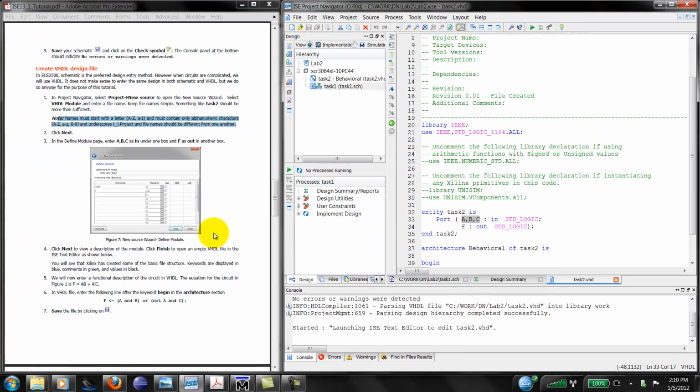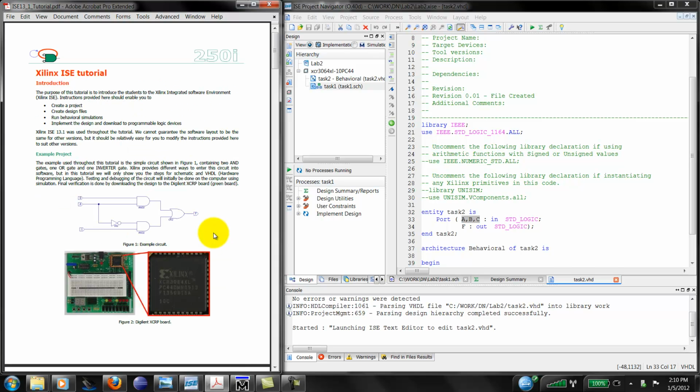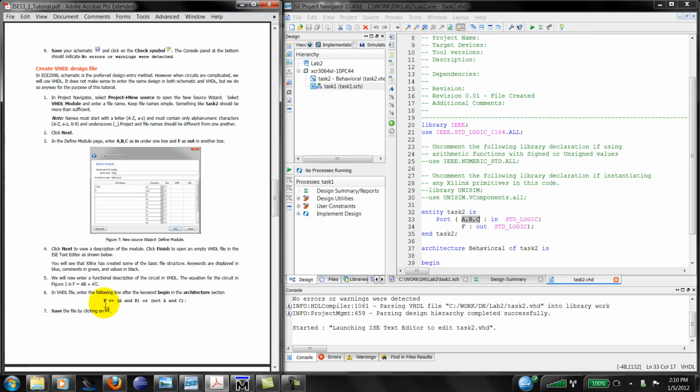Okay, so to enter the design, I basically have to go back to my example circuit and figure out what my equation is going to be. Now the output of this gate is A and B. And the output of the inverter gate is going to be A prime. And the output of the AND gate immediately following that would be A prime C. So the final output is going to be AB plus A prime C. In VHDL, the way I enter this is going to be (A and B) or (not A and C).